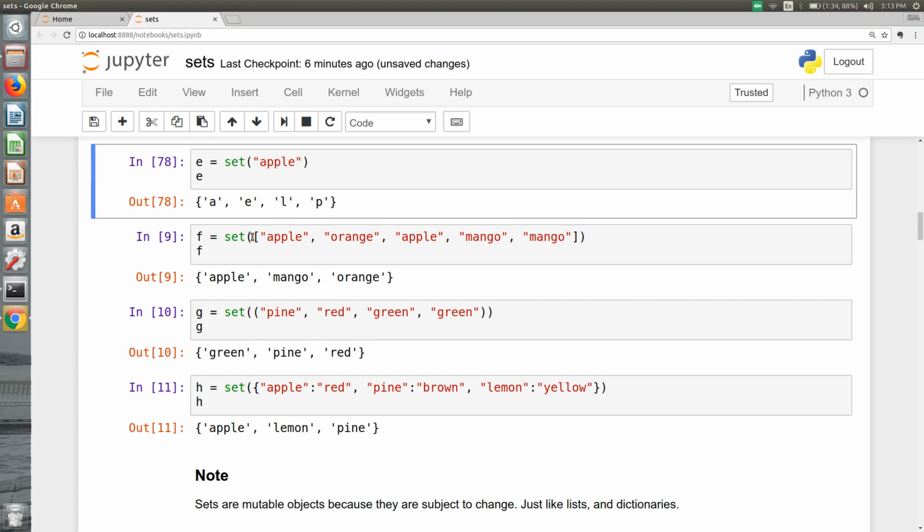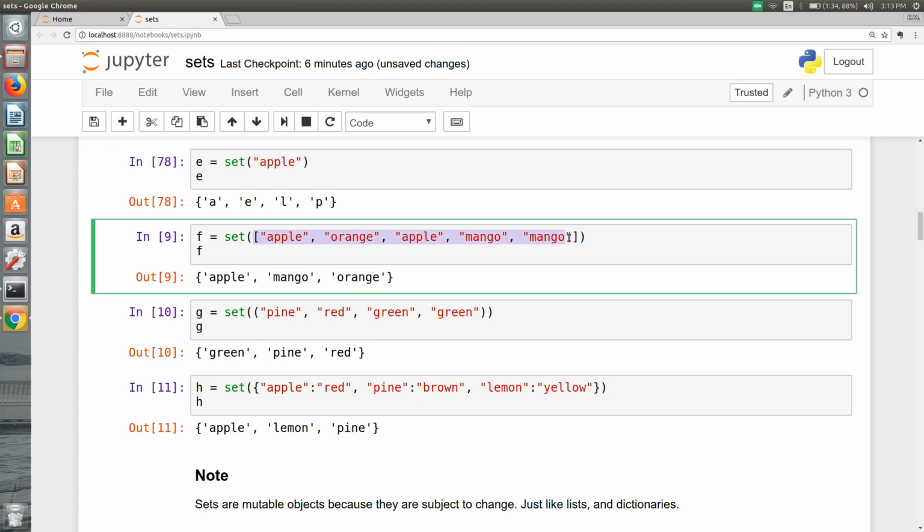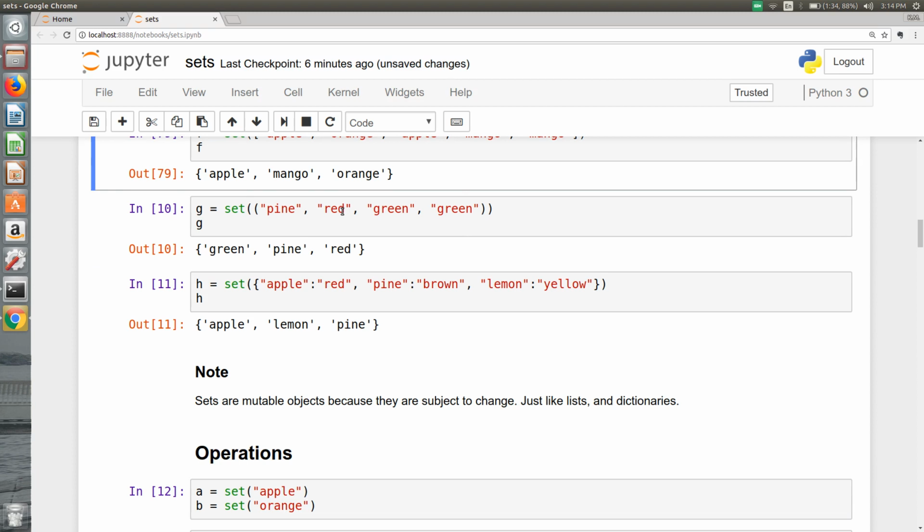I just have an example for each one of them here. You could see a set of a list. In this list there are two apples, one orange, and two mango. So the final set should have apple, orange, and mango. That's exactly what we have: apple, mango, and orange. You could see again the duplicate items have been removed by Python. Similarly, you could do the same thing using tuples. Input a tuple to the set function and you get the same output with no duplicate entry. Here you have green repeated twice. In the final output, you just have green once.